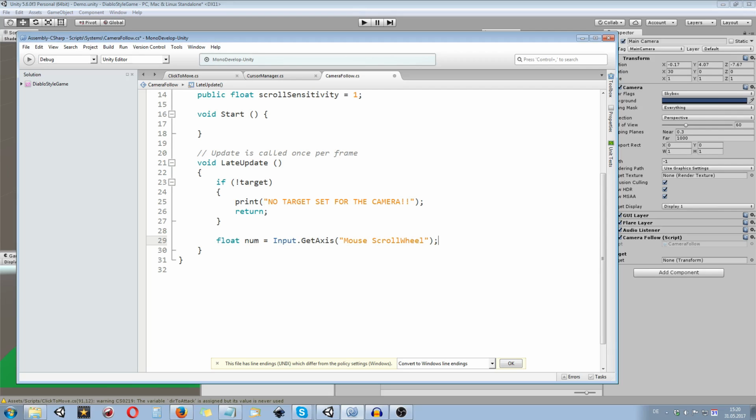So when we are wheeling around with the mouse, we want to make sure that the distance is going to be decremented by the number we're gonna have, times the scroll sensitivity. So this just increments this one by whatever the speed actually is.